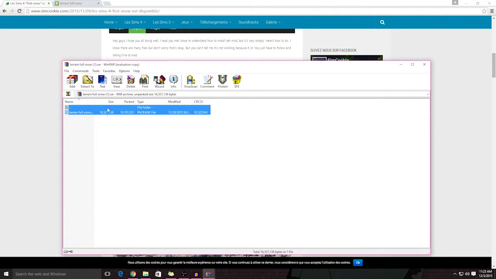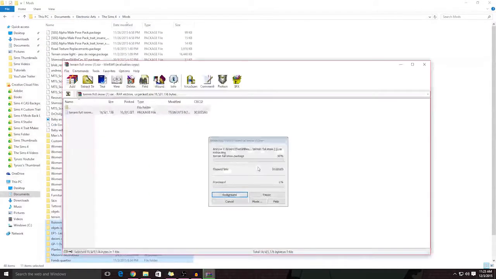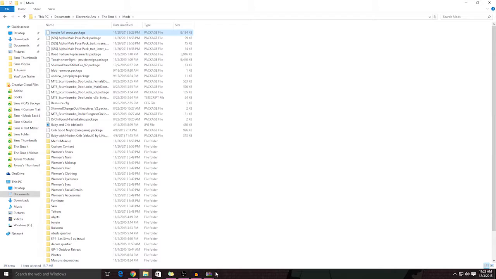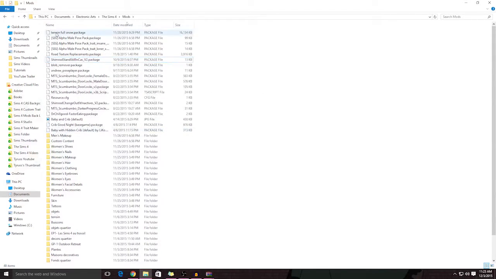Now, this right here, this Terrain Full of Snow, you want to put that in your mods folder, okay? Okay, yeah, it went here. So you see, you want to put it in your mod folder. But if you want the heavy snow, remember this, you have to delete this file right here. It's called Terrain Snow Light. You have to delete it. You cannot have both. You have to delete that one in order to have the Terrain Full Snow package, okay?